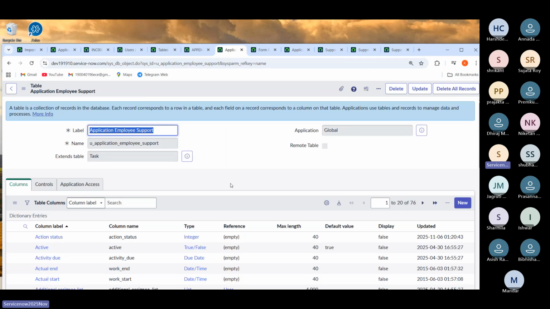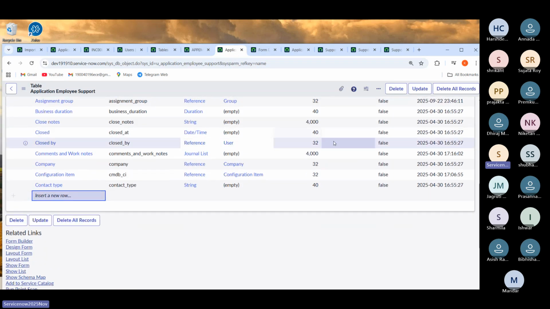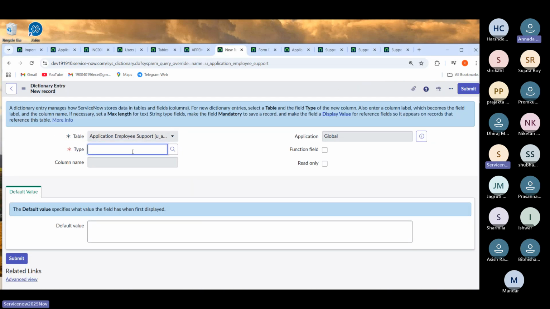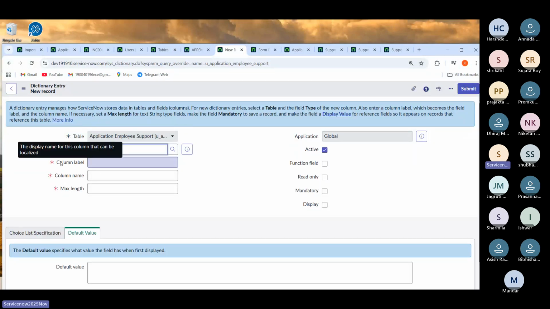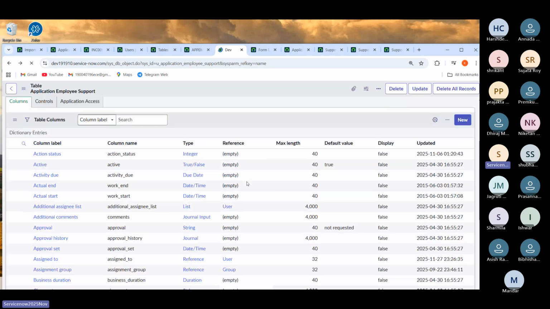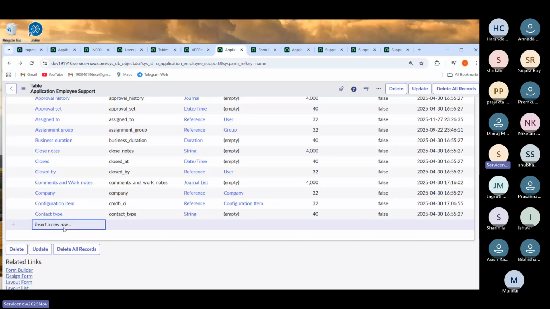Actually, I created fields directly inside a new row. Instead of that you can click on new and create a new field. Select which type of field you want to create: string, reference, choice, anything. For example, let me give you a string. It will populate column label, column name, all those. Whatever you're doing there, you can do here also by clicking on new. But I felt it was easier to just create the field here rather than clicking on new, so I chose this path.